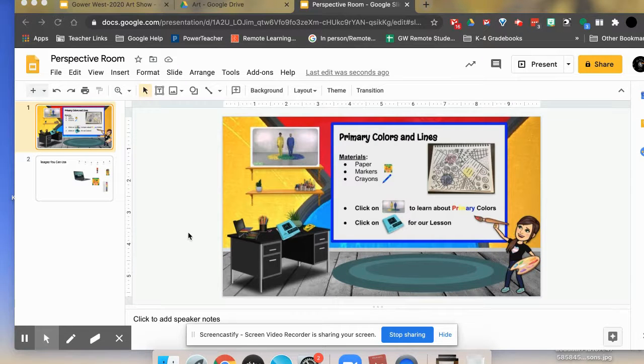Right, so this week, what we're going to begin doing is creating our own perspective rooms in Google Slides. I know I've been showing a lot of my different Bitmoji classrooms and my lessons on here. You can create your own bedroom, or a park, or something that inspires you. Keep in mind I want you to have something in the background, the middle ground, and the foreground to help us with perspective.